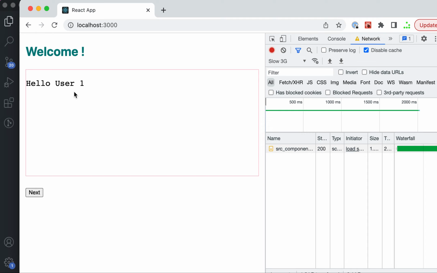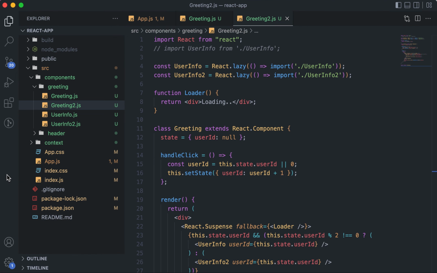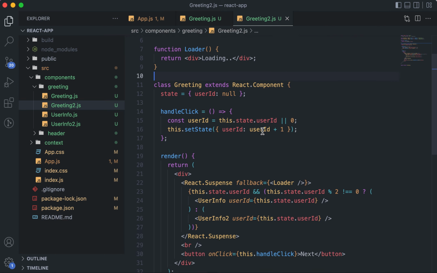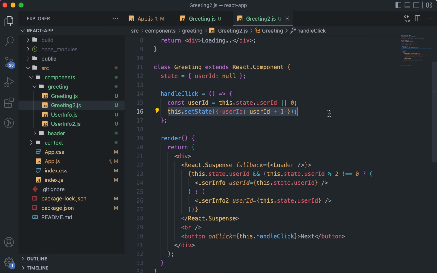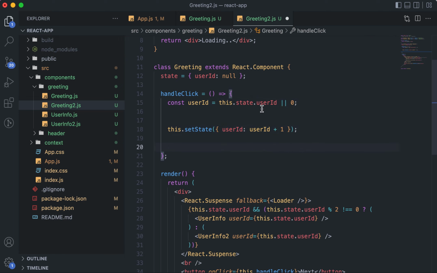Can there be a way where I click and hello user 2 is needed, and until that second component is loaded, the previous component, hello user 1, is still shown? Turns out there is a way for that, and it was added in a recent version of React. It is called support for transition of components. In a component, when you are doing something like this.setState, that is fine, but rather than doing that directly, you can do something like this.